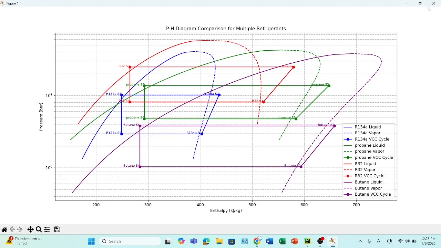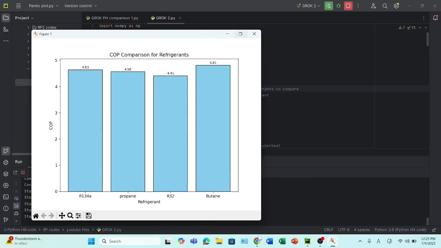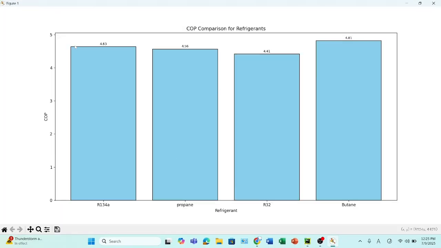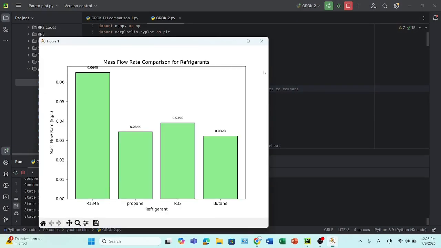And when we close it, we will get the COP values. Here you can see the COP histogram. Butane is performing best. After that is R134A, then propane, and then R32. When we close it, you will get the mass flow rate histogram. Here you can see again R134A has the highest mass flow rate, butane has the lowest mass flow rate, and then comes propane, and then comes R32.